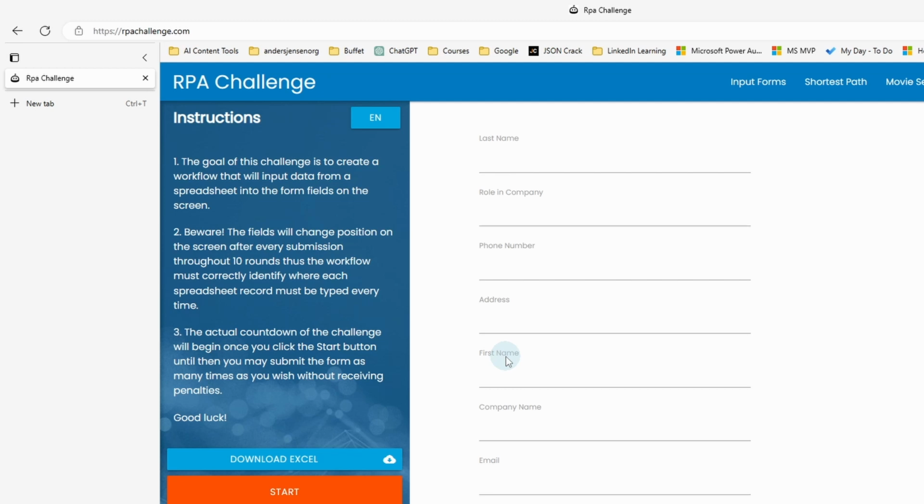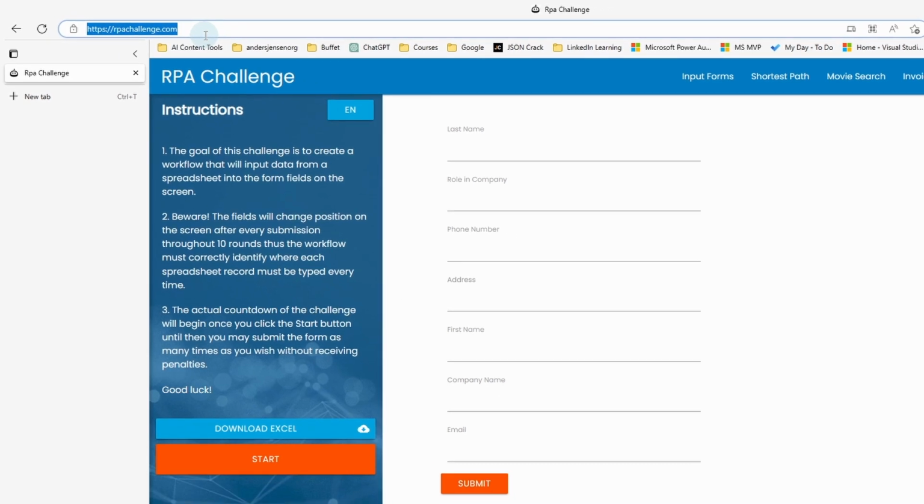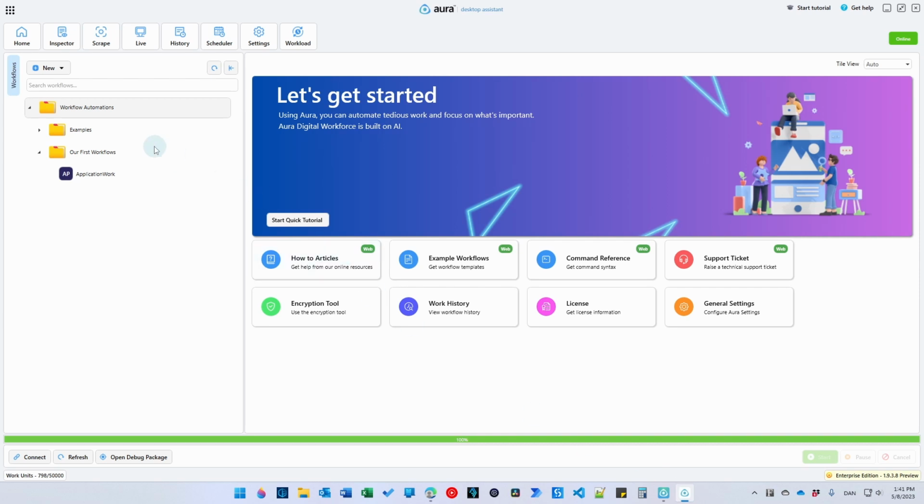Usually with other RPA tools, we need to solve that in selector building, but with Aura, this is really, really simple. Let's start by just entering in some data, and then we will solve the complete case by downloading the Excel sheet and using the data from Excel. So go up here and grab this URL, https://rpachallenge.com. Then we go back to Aura Desktop Assistant.